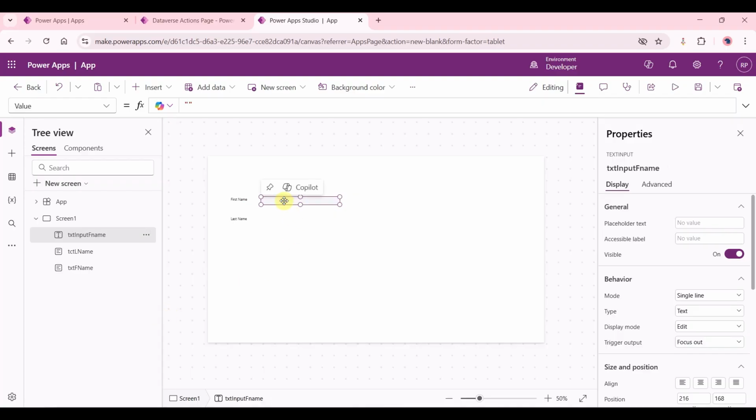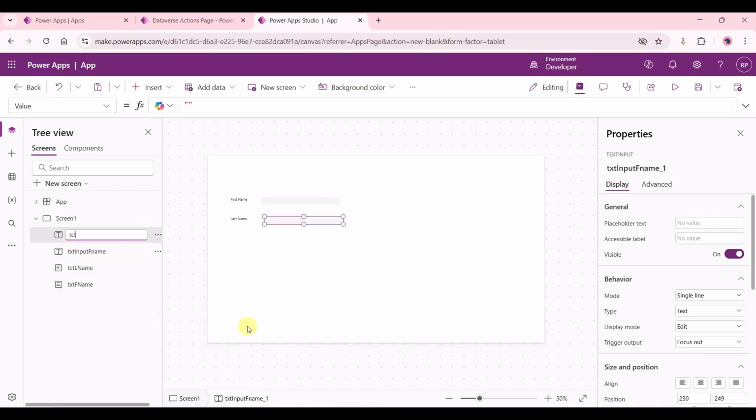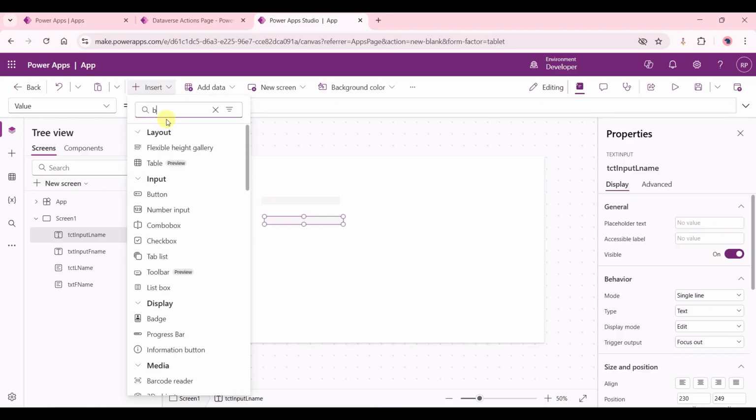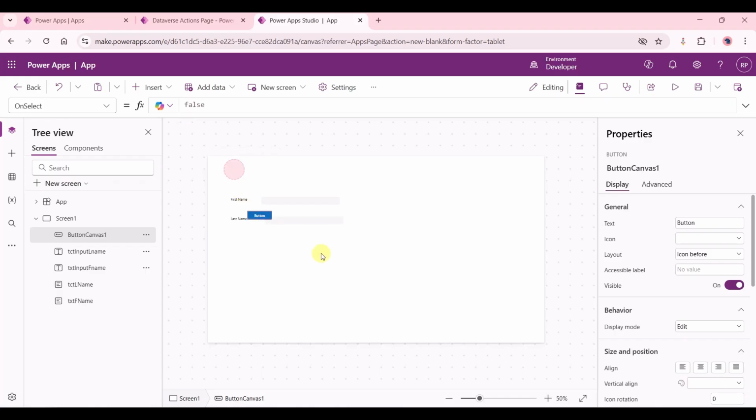The same way I'll paste this one and drag and drop it here. I'm leaving the alignment. I'll rename this one txt input l name. Once I'm done with this, I'm going to add a button to perform this operation. I'll have this one here and name it submit.